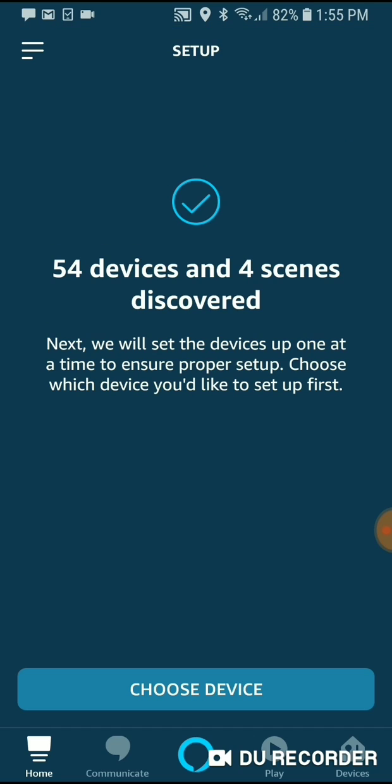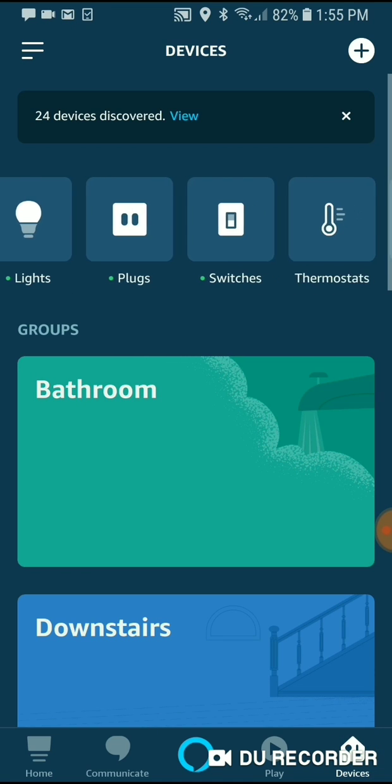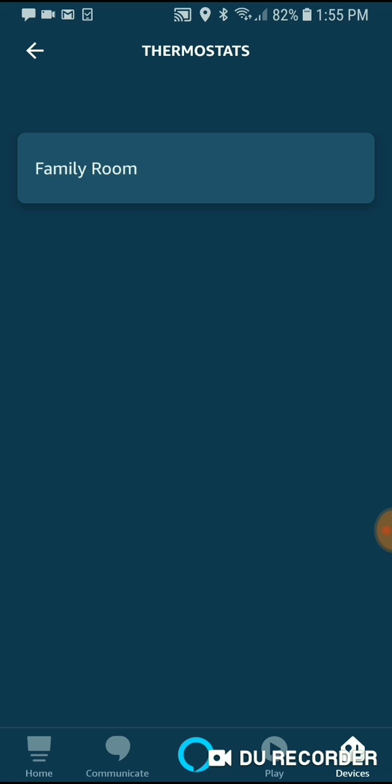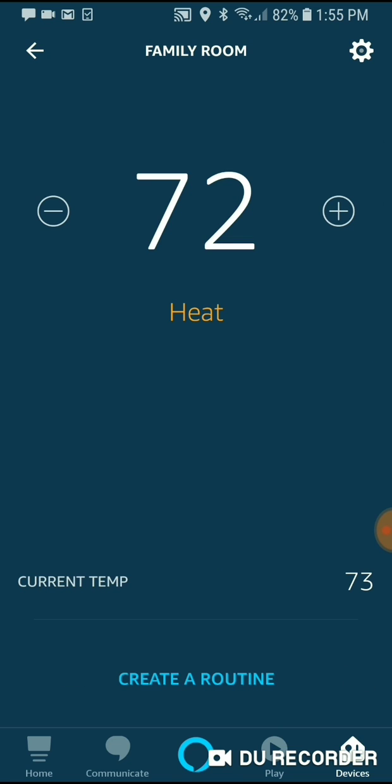Well, I have a ton of devices, so I just covered all those devices. But it did discover the Nest thermostat here. So we're just going to click over to thermostats. Boom, that's the name of my thermostat right here. And you can see what it's set to. So Alexa is now connected to Nest.